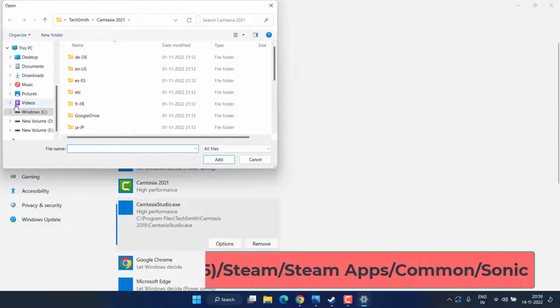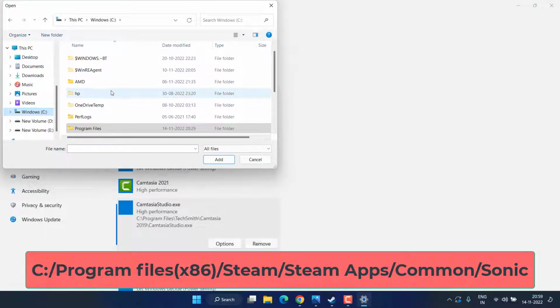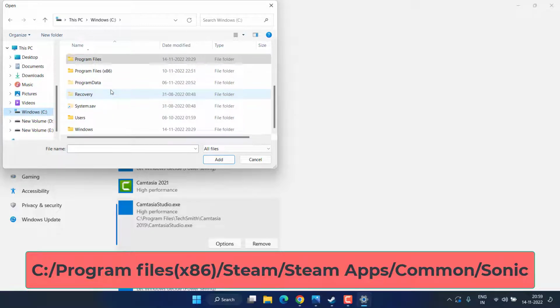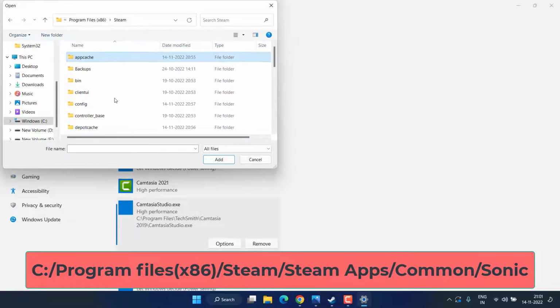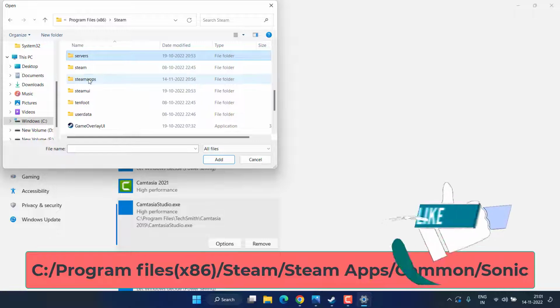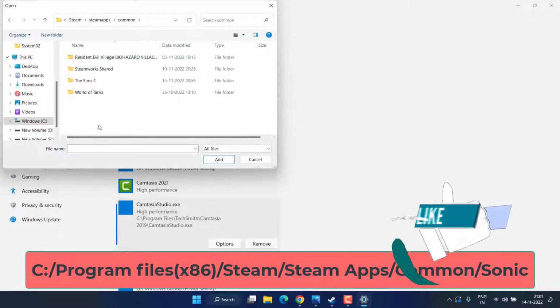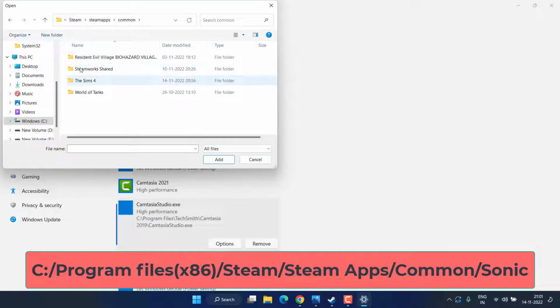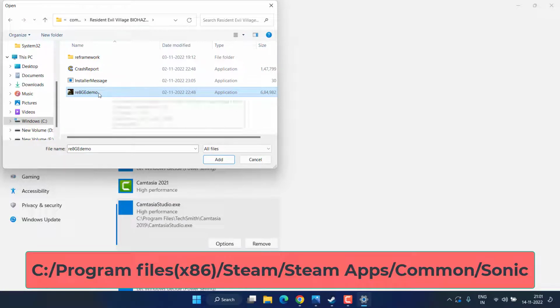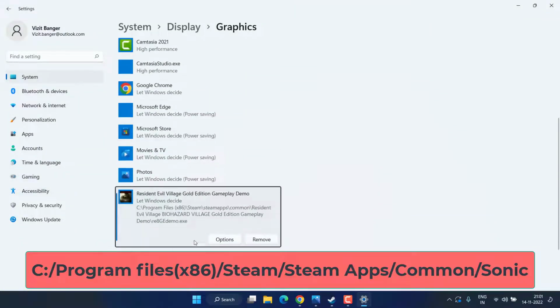Now it will take you to your C drive. Simply head over to the Steam folder in Program Files. In the Steam folder, open the steamapps folder and here open the common folder. Now all the files will be shown right in front of you. Open your game at your end, it must be Sonic. Open it and here is the application. Double click to open it and it will be added over here.